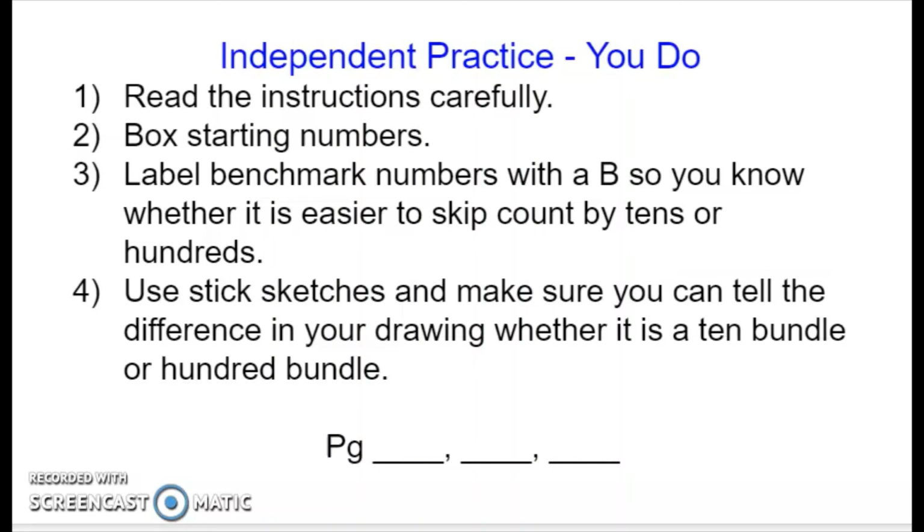My friends, as you move into your independent practice and your exit ticket, I want you to keep these 4 things in mind. Number 1, read the instructions carefully. 2, box your starting numbers. And what I mean by that is you're going to do your stick sketch inside the box for your starting number. Number 3, label your benchmark numbers with a B so you know whether it is easier to skip count by tens or hundreds. Number 4, use stick sketches and make sure you can tell the difference in your drawing whether it is a 10 bundle or 100 bundle.